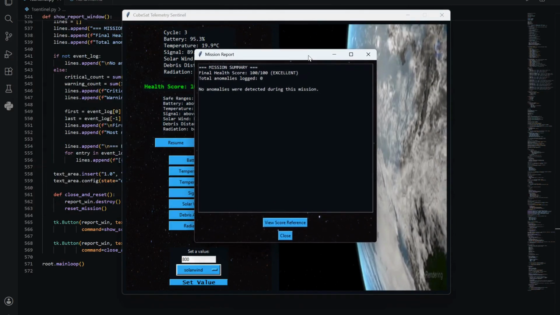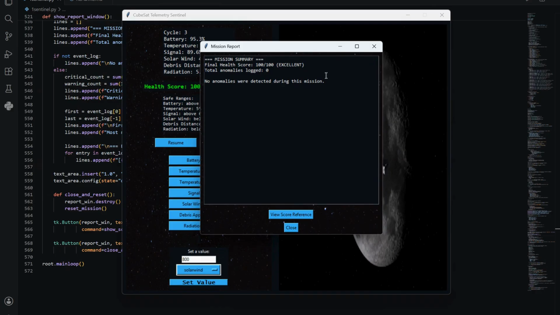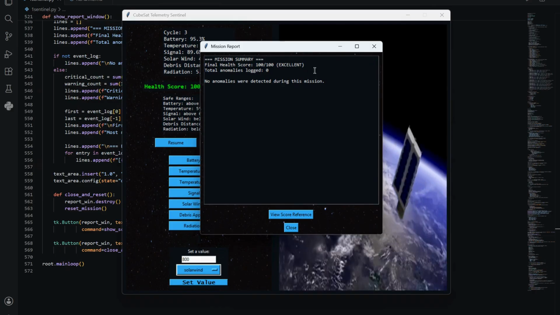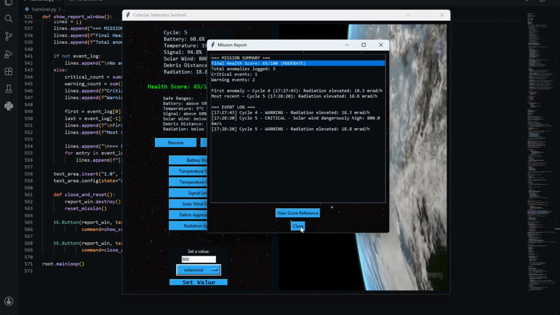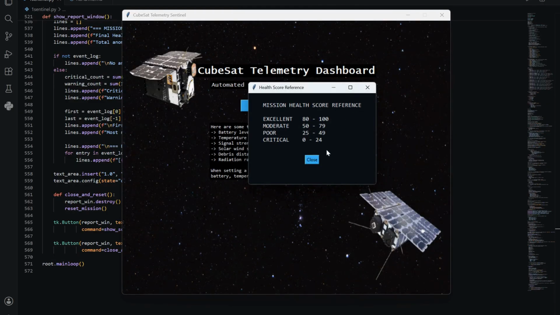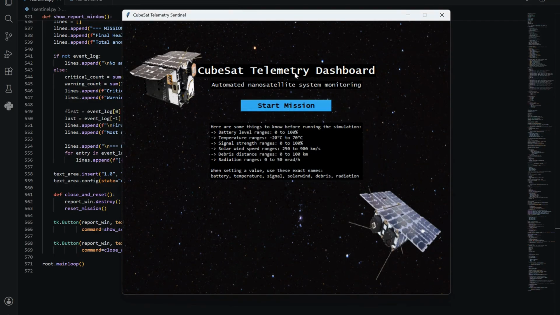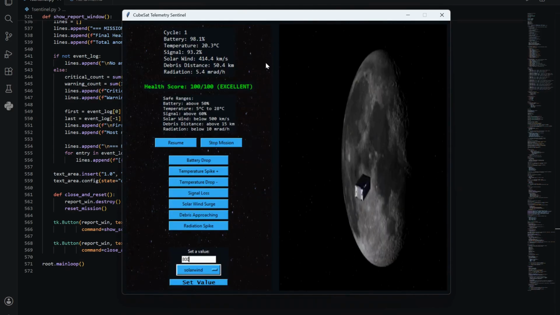Additionally, if your mission has no anomalies whatsoever, this is what the mission report would look like. There would be no event log because there were no anomalies found. Then when you press close, it returns you back to the home screen because the mission has concluded. And if you were to press Start Mission again, it would reset everything for you.